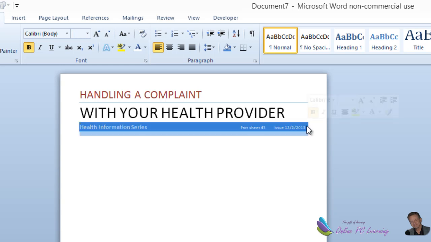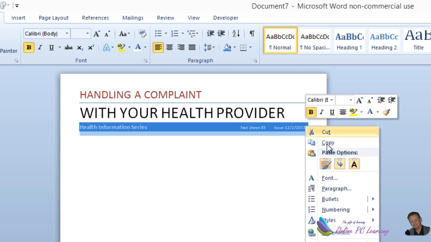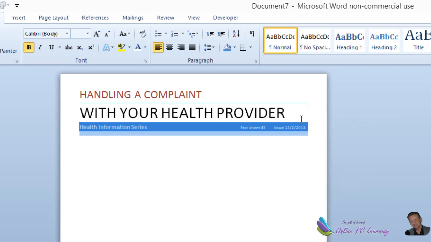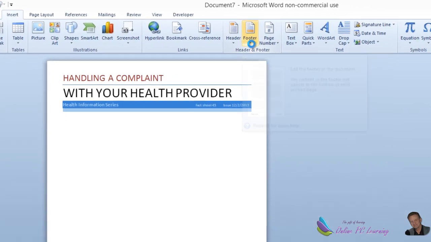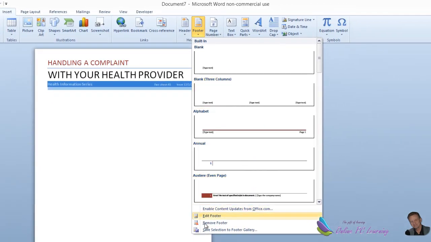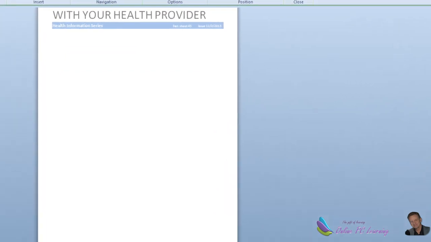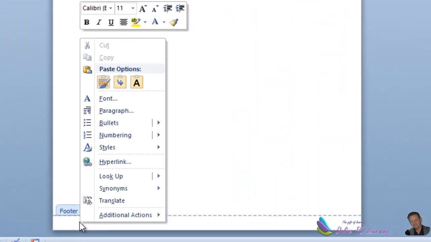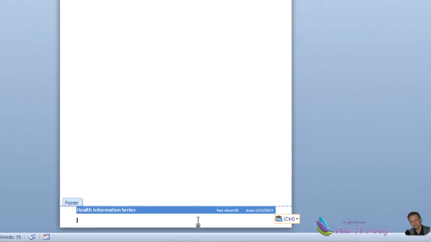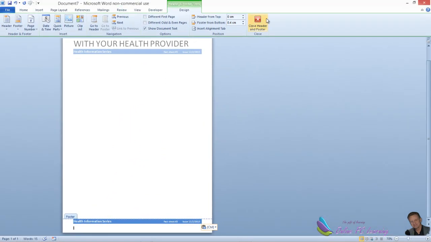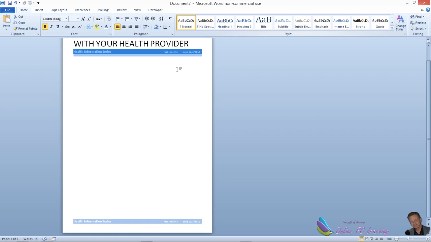In other words, it's only healthy for a certain time. Now copy that piece of information. On the Insert tab, go to Insert Header and Footer and click the footer and choose Edit Footer. And then down in your footer, right click and paste. And that's going to paste in that information into the footer. Now go up and say Close Header and Footer.